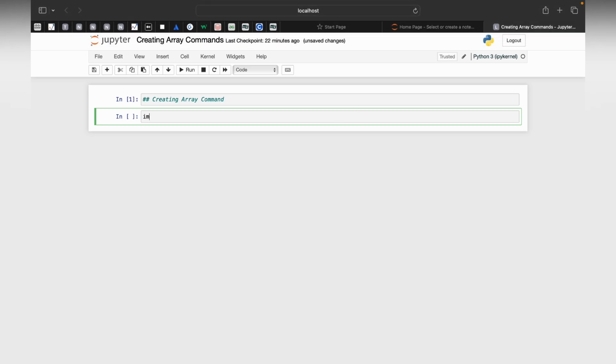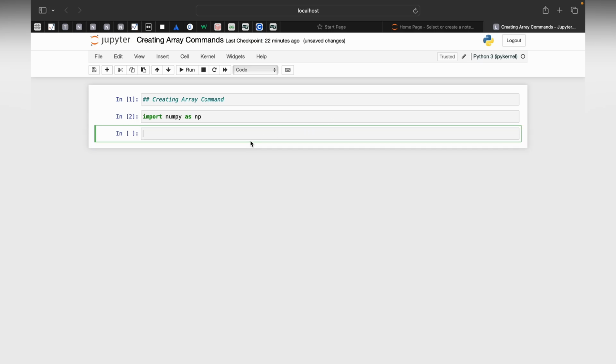Import the NumPy library. So we just type import numpy as np and run it. So the command is completely executed. For this, the first one will be to create a variable whose name will be a. So create an array, np dot array.